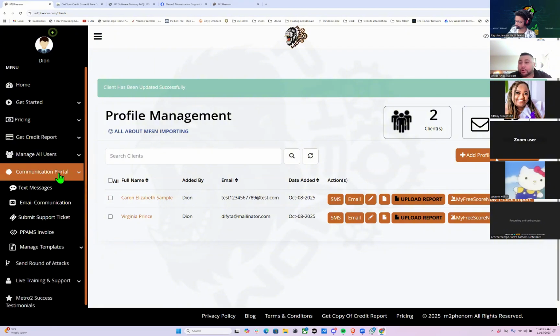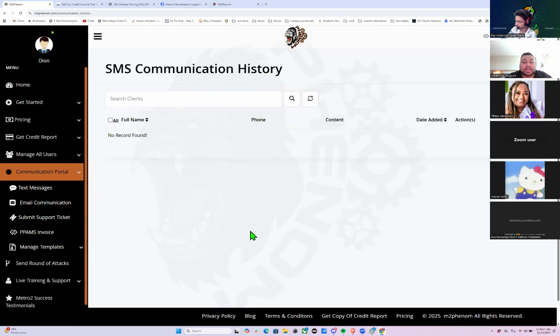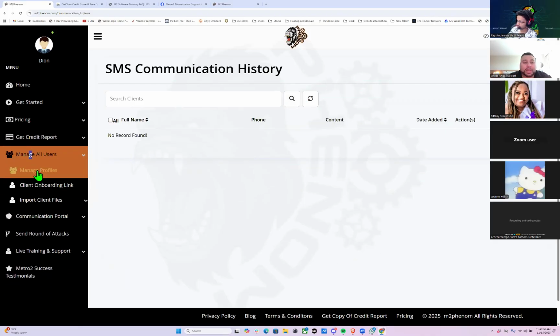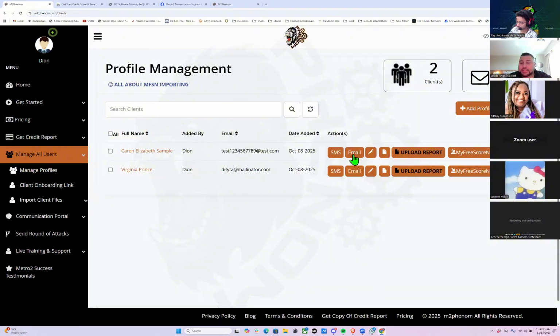Click communication portal. Here's your text messages. If you send any text out, how do you send text out? You go to manage all users, SMS, and email over here. That's how you do it. I don't know how to do it, I'll be honest with you. I have no need for it, so I have never utilized it. I don't know if it works, how it works, but I'm just told to tell you, click here and send.